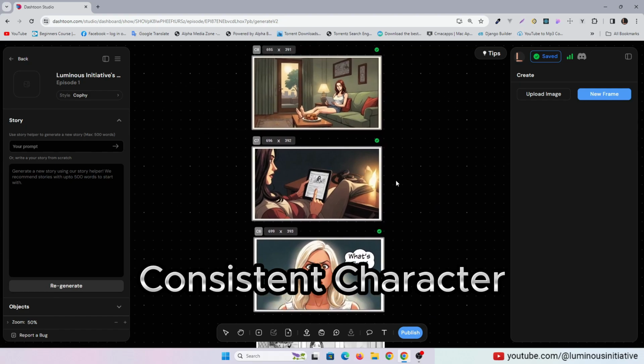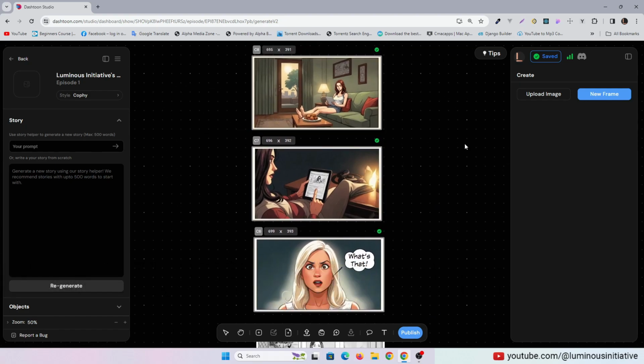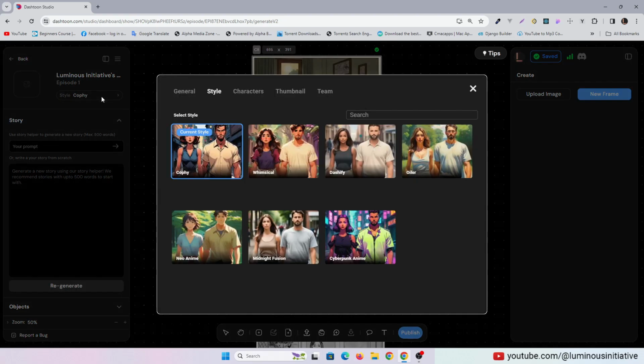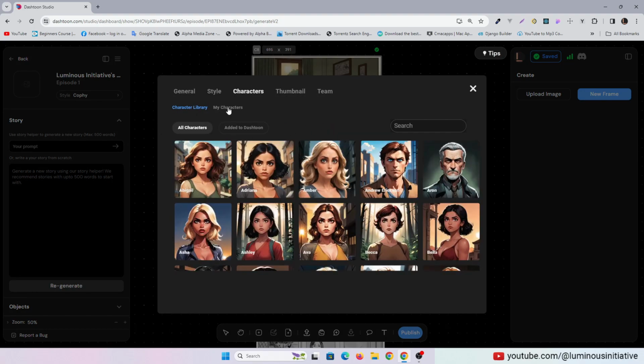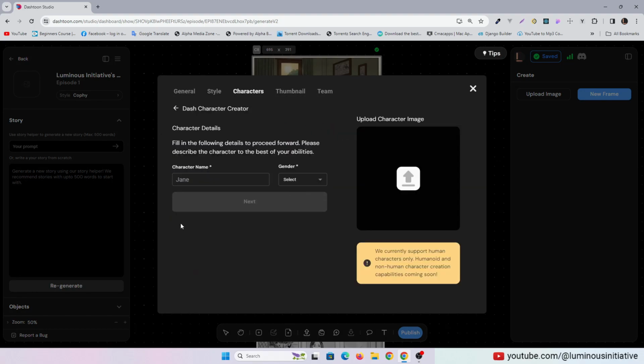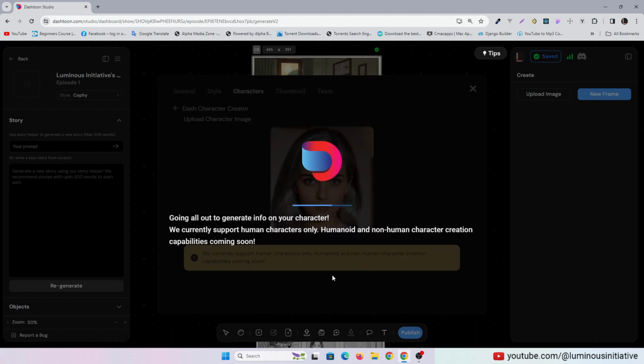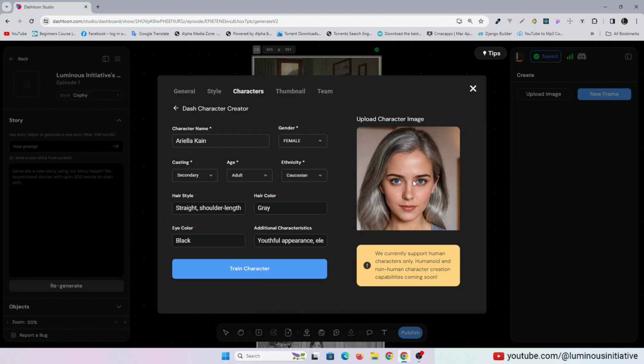To make a comic, character consistency is essential. You can create your own character from here. Upload the image of your character, and describe it precisely. Then train the character. It will take some time.